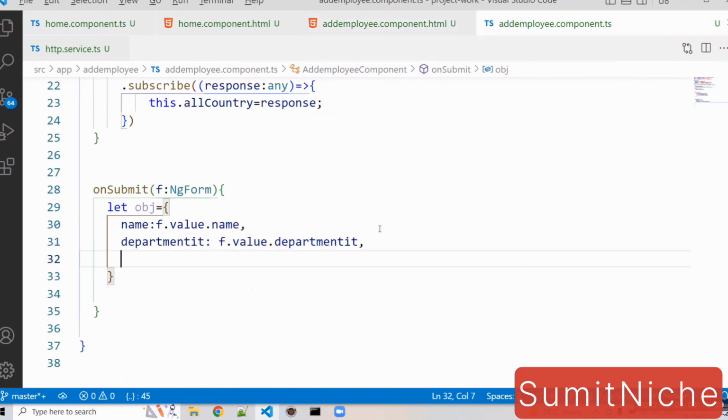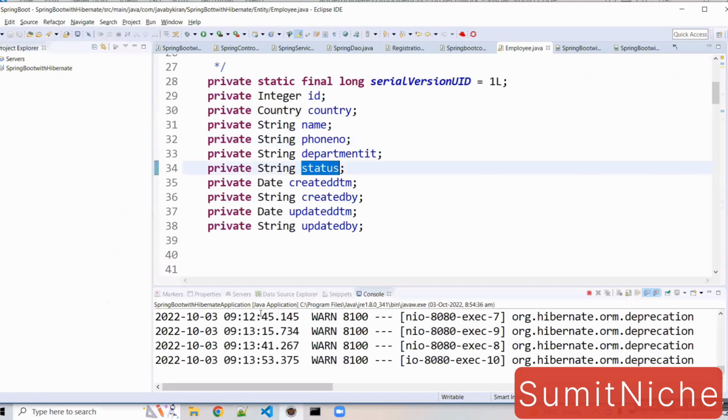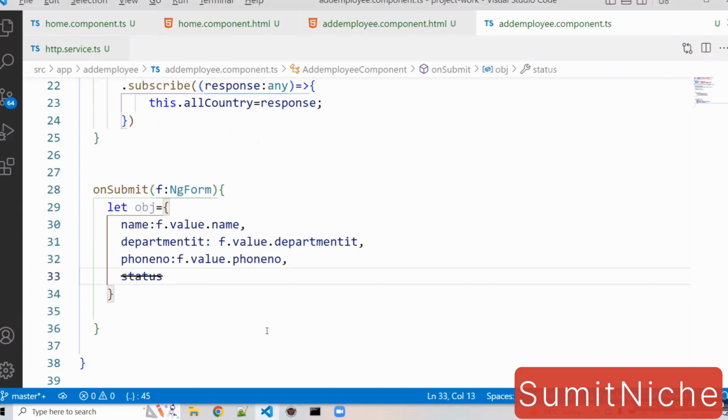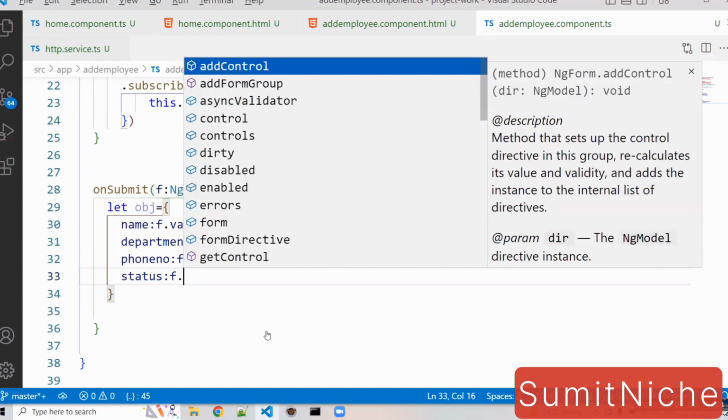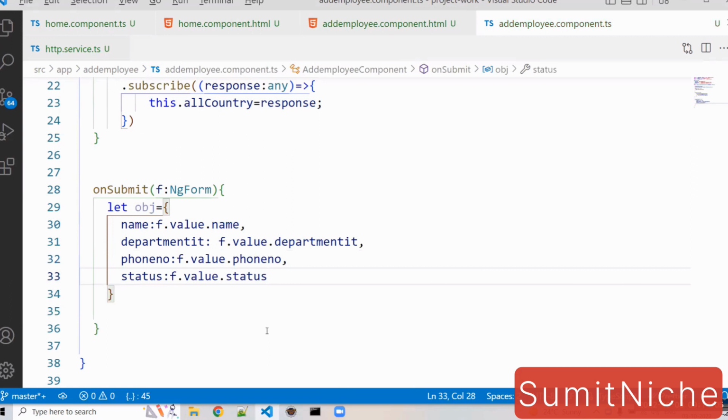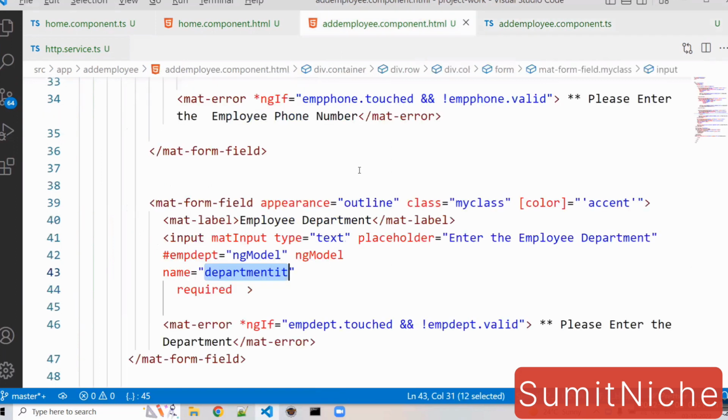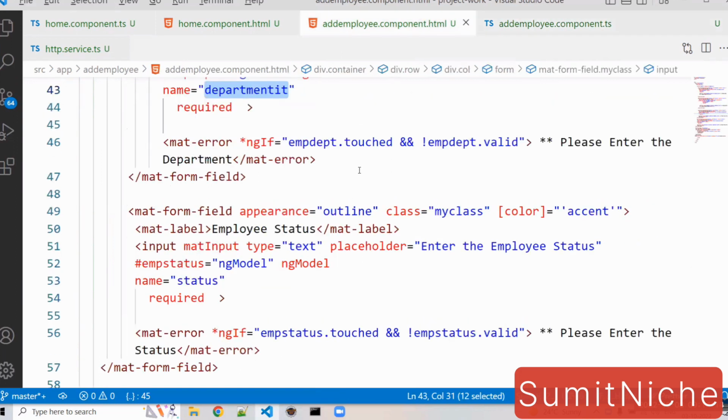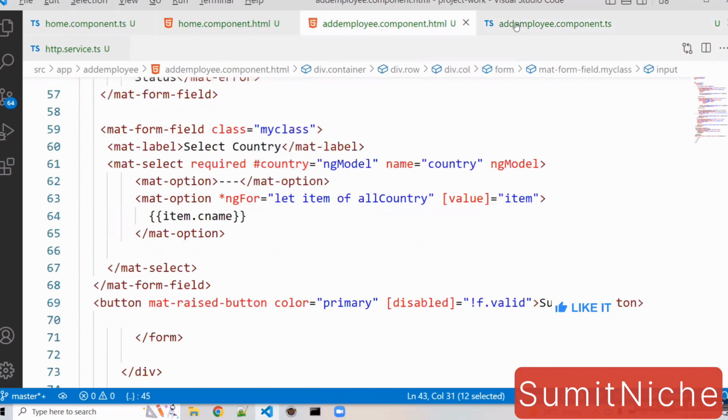Next key is phone number. Just copy that name, use it in your object, colon, f.value.phoneNumber. The next is the status, so we use f.value.status. Next name, department, phone number, status, and next I think country. Country is an object, so I have to send the full object to your backend.